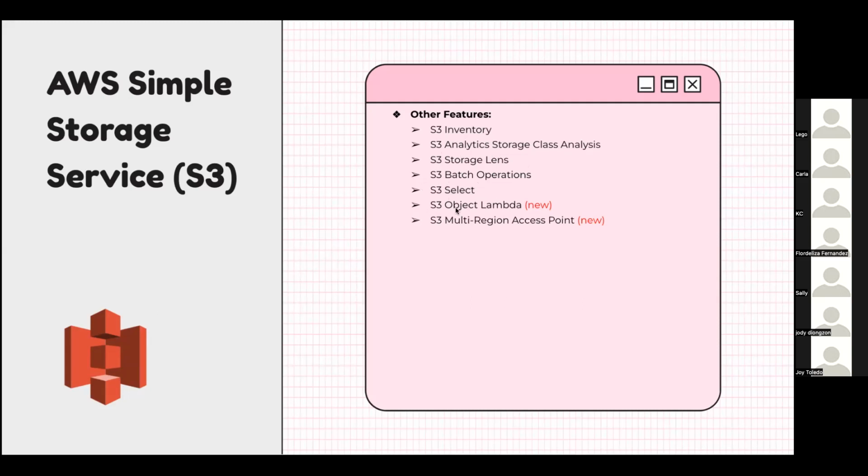Meron din tayong S3 Object Lambda. Okay, very good to. Basically, this is like putting a Lambda in front of S3. No? So that what happens there is that Lambda triggers before it hits S3. So if you want to do something else, basically imagine mo na S3 is like your face, no? Example, the S3 object is a face, no?